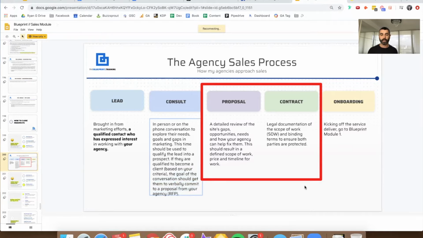That's the goal of the consultation. So after the consultation process, then we move into the proposal process. But before I do that, I like to send them a pricing quote. And that pricing quote is in a spreadsheet.